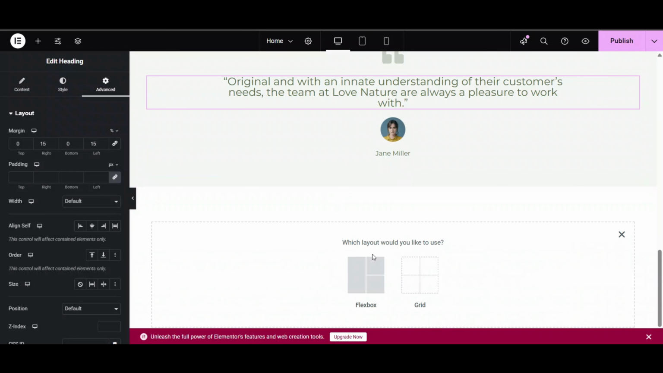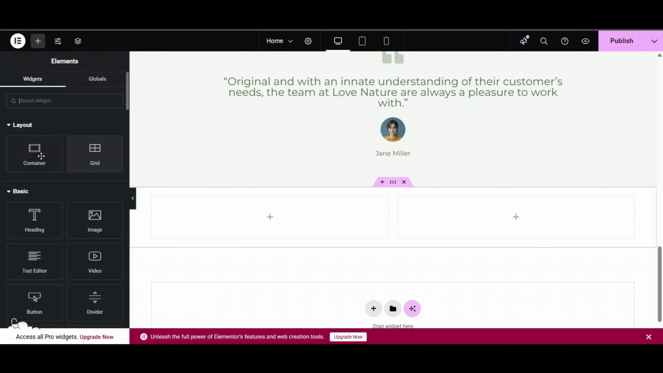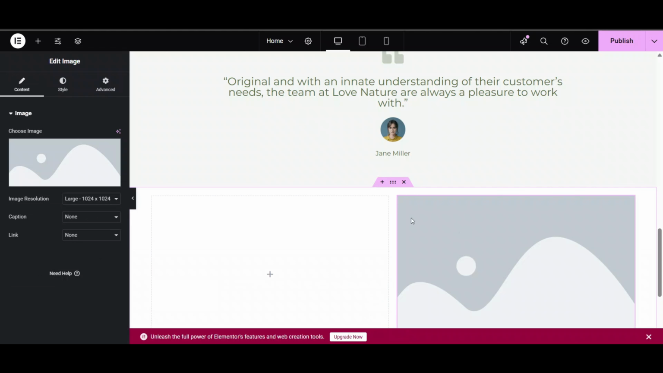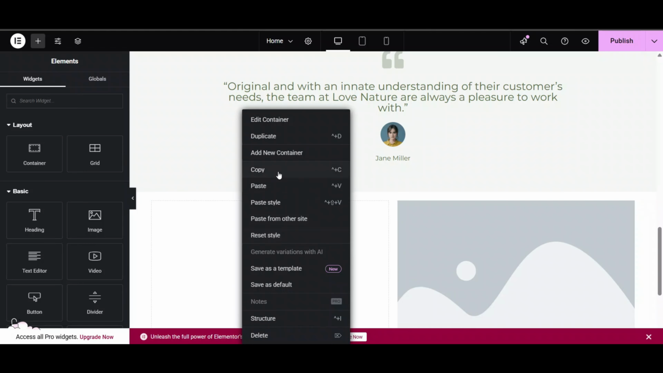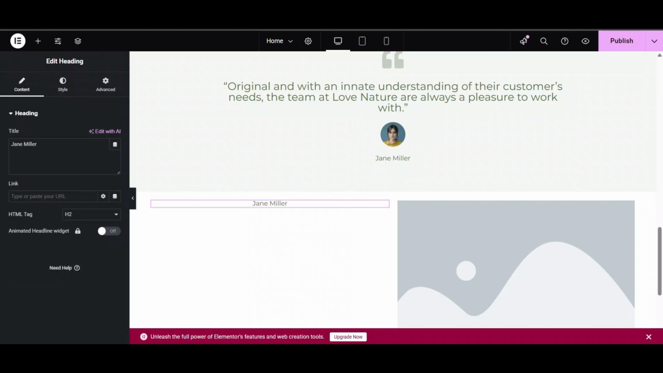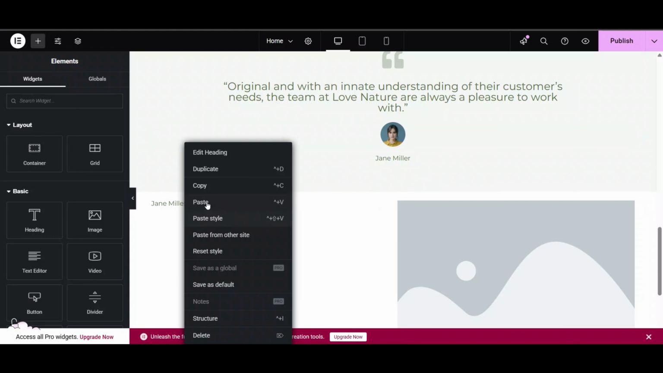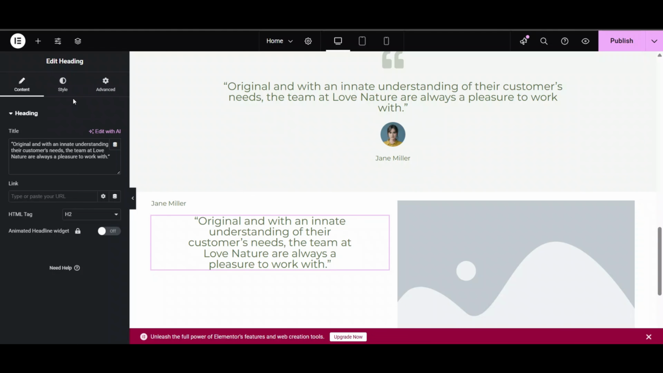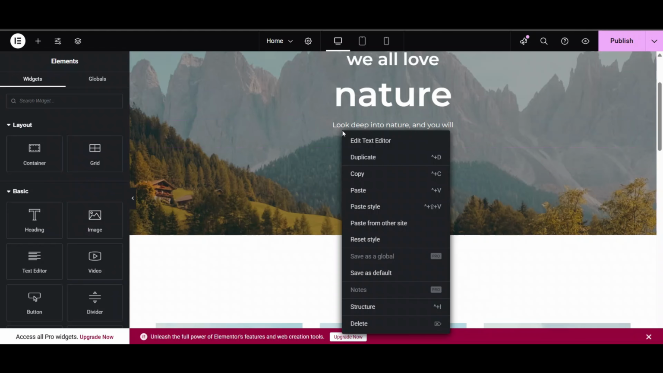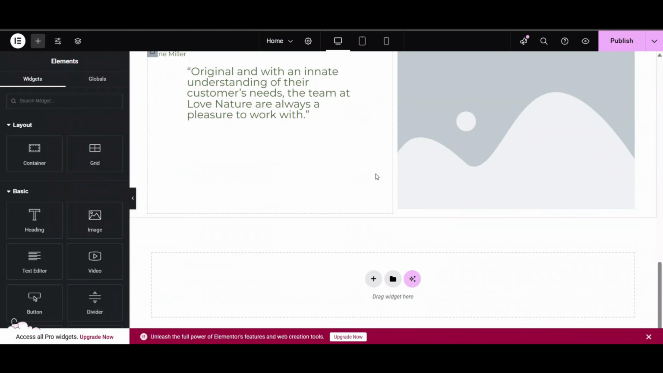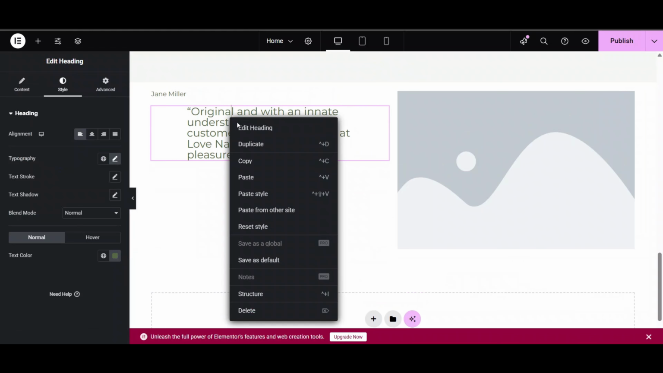Next, we need to create a flexbox and create two sections. One will be only for the image, so we will drag the image from here, and the other will be some other content. You can use the previous same content as per your requirement, copy, paste. And I will copy this text. It's very easy to just copy and paste and then style the things.